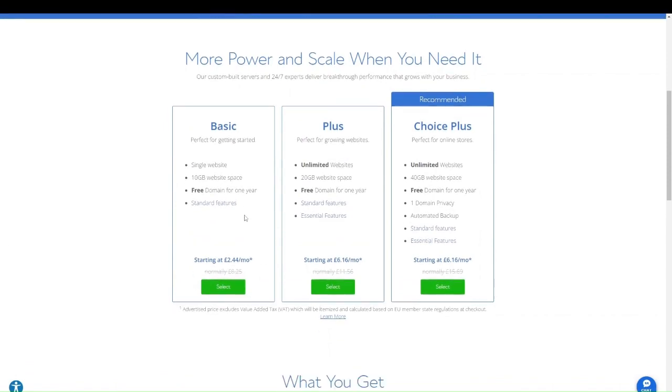With the Plus, that's starting at £6.16 at the moment. Normally it's around £12. You get unlimited websites with unlimited storage space as well, or you get 20 GB website space. That means you can have a number of websites assigned to this one plan that you have. And you get the standard features and essential features. Essential features being staging environment, domain privacy, spam protection, and free CDN.